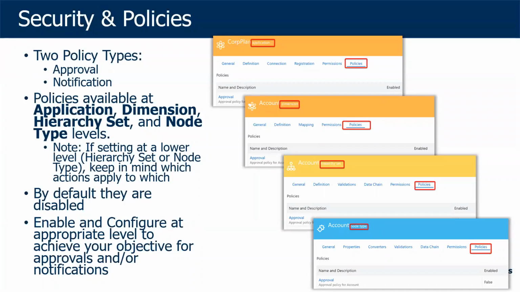So there are two different types of policies. There's the approval policy and approval process. So somebody has to approve and say yes in order for the change to be saved within EDM officially as part of the main hierarchy. And then you can also have notifications. Now you can set these policies at an application level, a dimension level, at a hierarchy set. So if the hierarchy changes, you can set it there, or you can set these policies for properties. The node type is the properties level. So it can be very complex. It can be very simple.